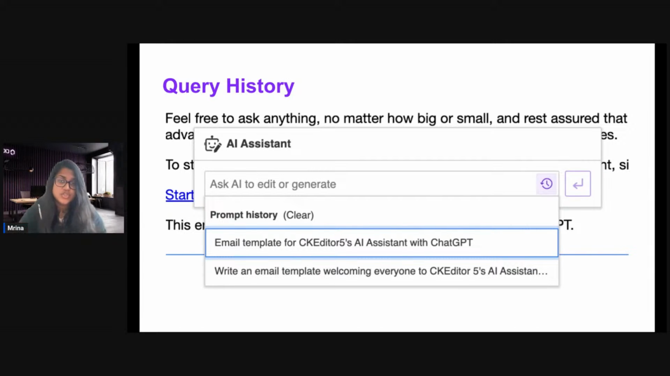The history is actually stored in the browser's session storage, and the session storage is separate for each browser tab. So just know that if you close your tab, your query history is cleared. Another way to clear the query history, if there are a lot of queries you've typed in at this point, is to just hit clear and it will clear your query history in that drop down as well.